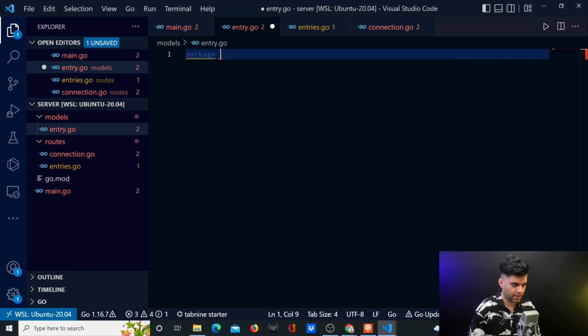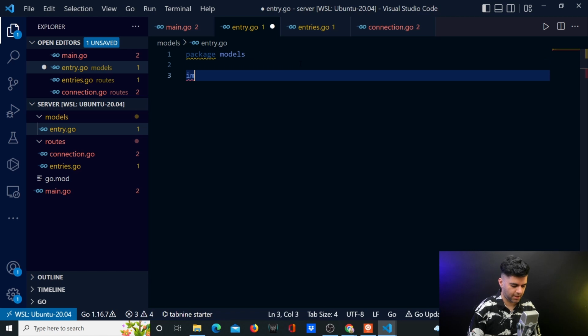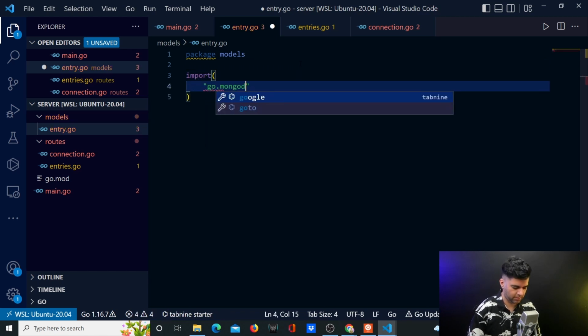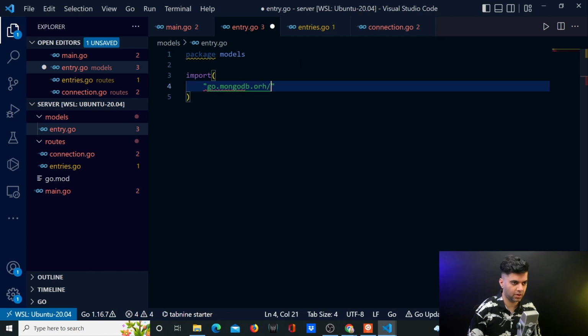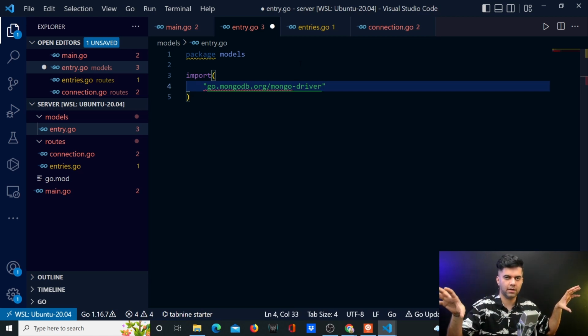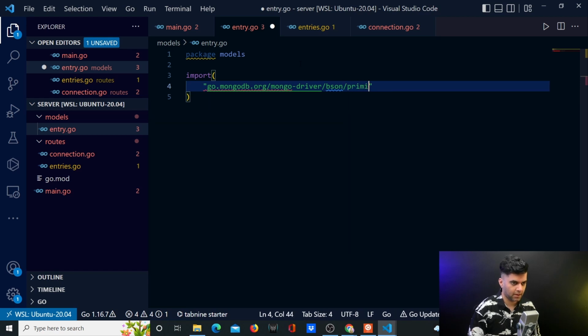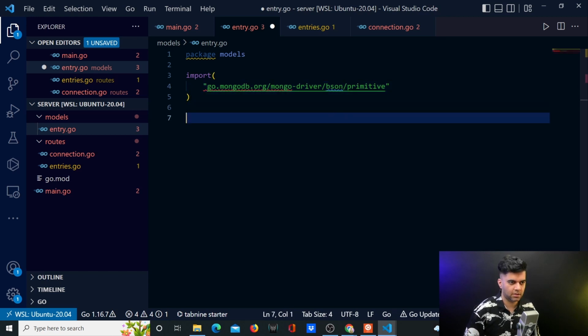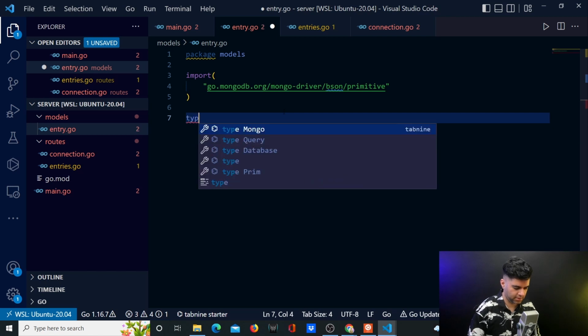So I'll say package models. I'm going to be importing something. What I'm going to be importing is go.mongodb.org. Now we'll be using MongoDB, like I said. So MongoDB gives me access to MongoDriver. MongoDriver is an ORM. Your Golang is not able to talk directly with your MongoDB, so you need a MongoDriver to be able to connect them and for them to be able to talk to each other. And I need my bson primitive. The reason I need bson is because I need to work with IDs. You'll see in a minute.